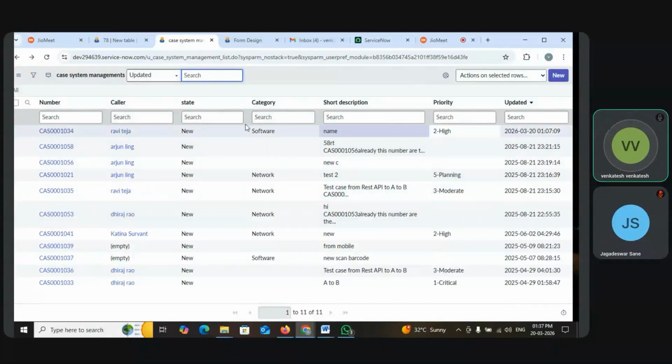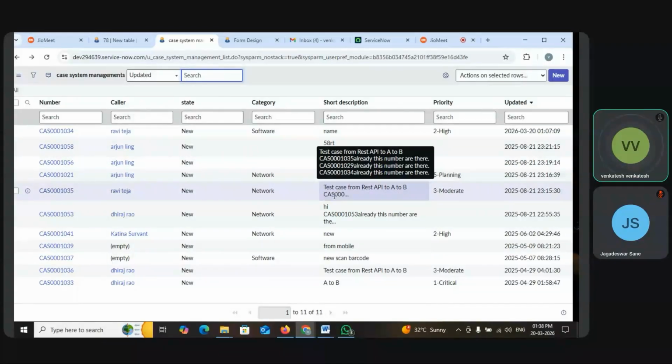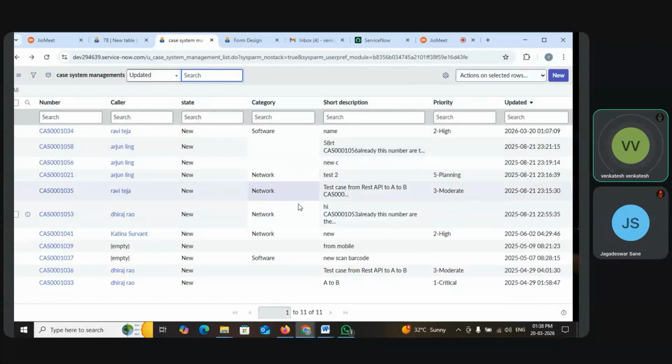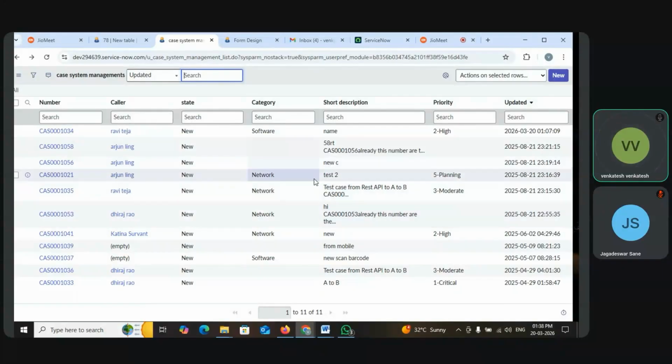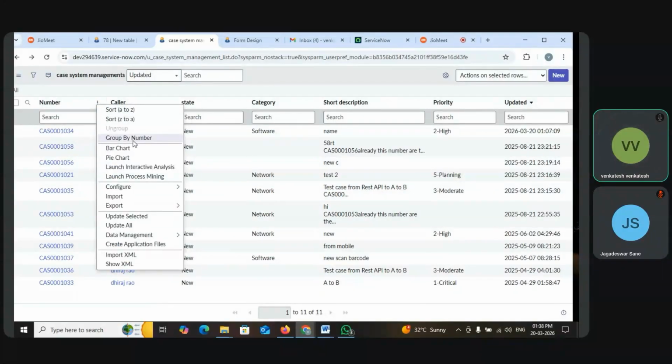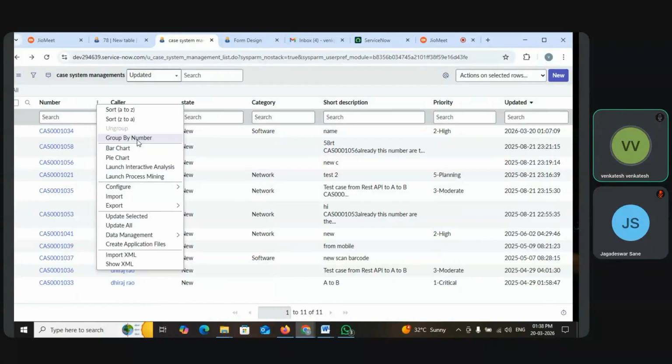It is very important for seeing the list type. You can judge the things in the list only. Why? Because it will help you in the coming classes, how it is tackling the things. Why the list is very important. Okay, and you can see here group by number, bar chart. You can explore the things, configure. What are the configure things, like what are the list layout, what are the list calculations, what are the list controls. You can check one by one.